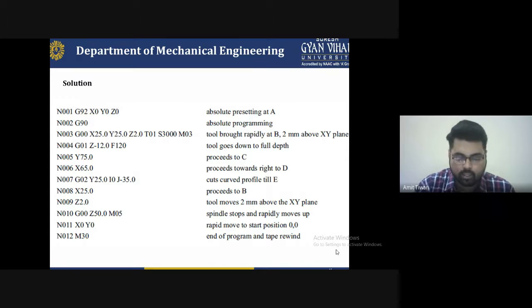So these are the series, the writing procedure of that particular operation, how to write the program. Next, N010 G00 Z50.0 and M05, spindle stop and rapid move up. These are the reasons for using it: if you want to stop the spindle and rapid move up, that command is used. Next is N011 X0 Y0, a rapid move to the start point 0,0, and N012 M30 is the command for the end of the program.